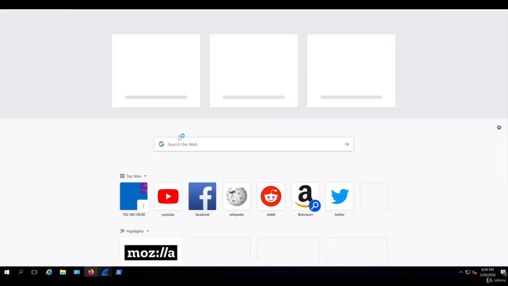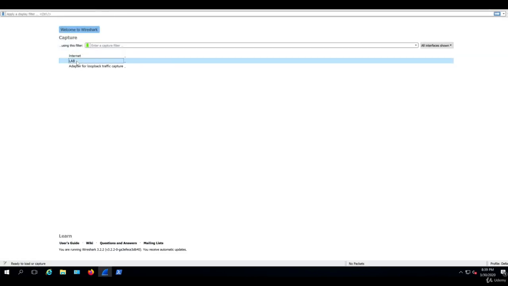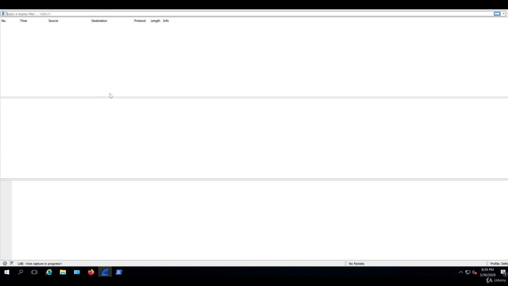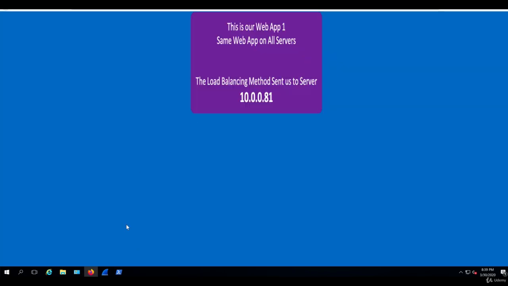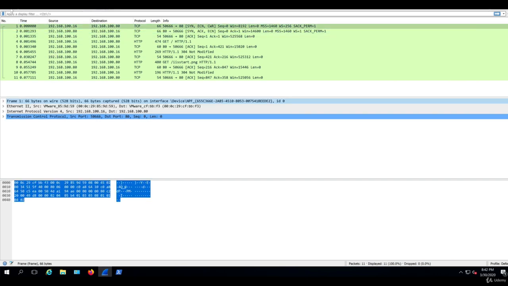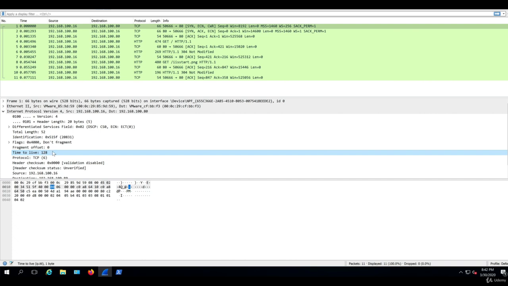Let me open the Wireshark so that we can see the packet. Let me capture on the lab interface. So we have the server, we have packet cap. So let me stop the capture. Let's take the first packet and let's look at the time to live. So as you can see, it's now 128.